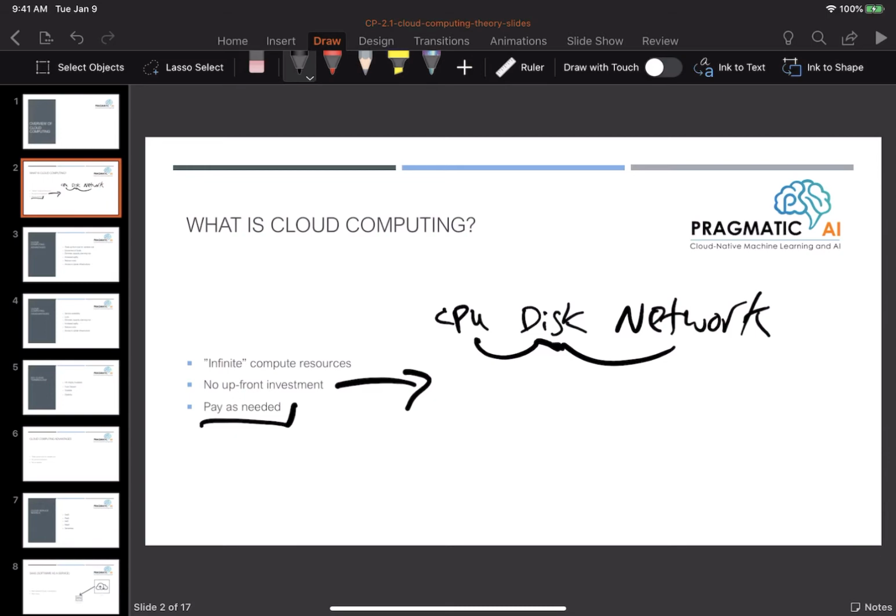You could fill your truck up with gas and maybe you use that truck to go somewhere and do some work. The same thing applies. You don't necessarily have to buy thousands of gallons of fuel. You can go to the gas station and just get as much as you need for the particular job you're on. So really this infinite compute, no upfront investment, and pay as you need is a fundamental part of cloud computing.